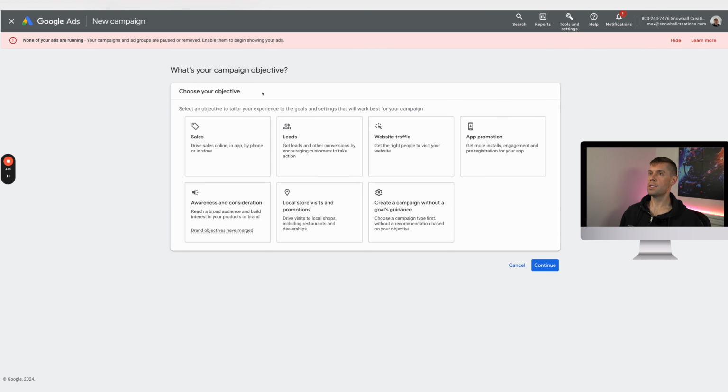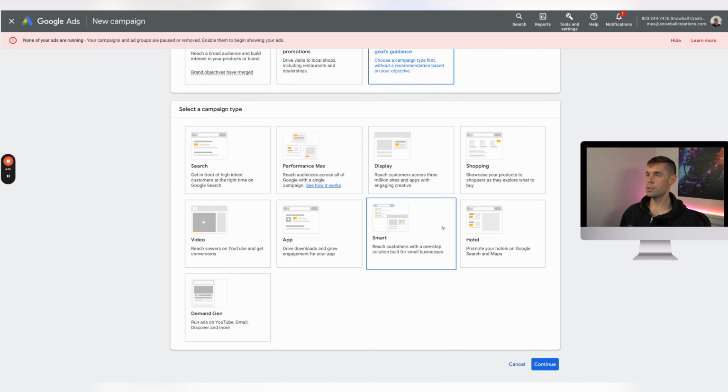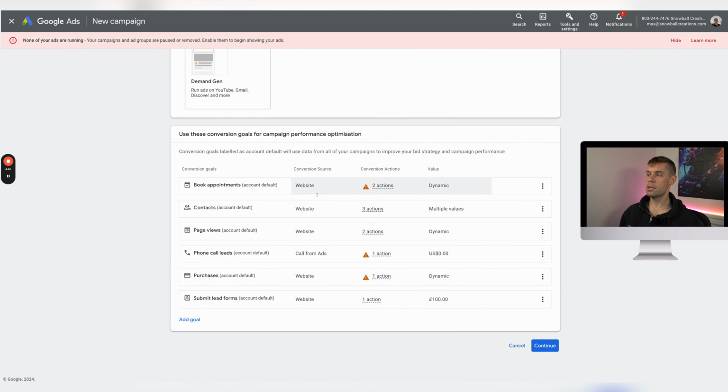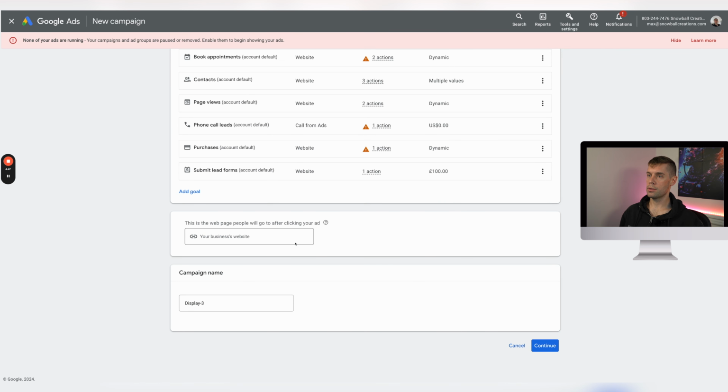Now if we switch over to the other place that you would see display, which is the correct place to be using display, I've gone into creating a new campaign. You can just do create a campaign without any goals, and then you go to display. So this is an actual display campaign. So reach customers across all the blah blah blah websites they have. So then you can come in here and let's just skip past all of this, test.